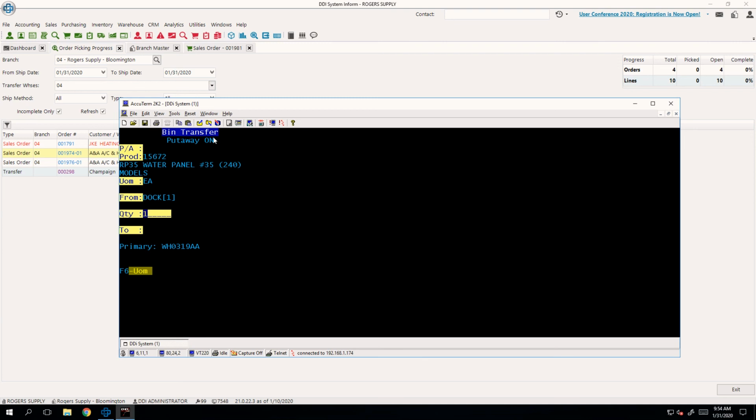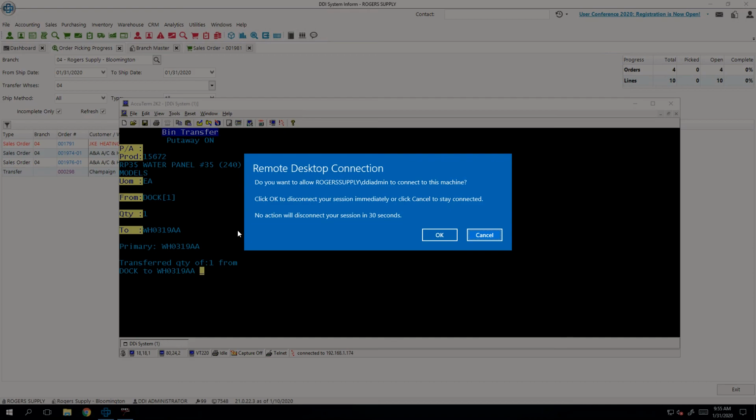By default, it's going to bring me into bin transfer. You'll see put away is on at the top. Default's my dock, default's my quantity. I just have to confirm it and hit enter, and then scan the location I want to put this into. Once I've scanned the location I want to put this into, it goes ahead and tells me I have now transferred a quantity of 1 from the dock to WH0319AA.